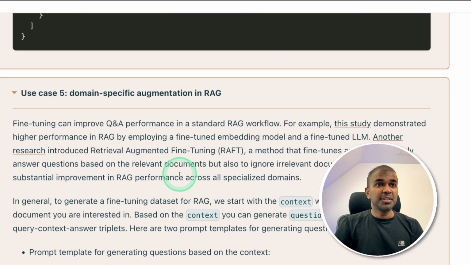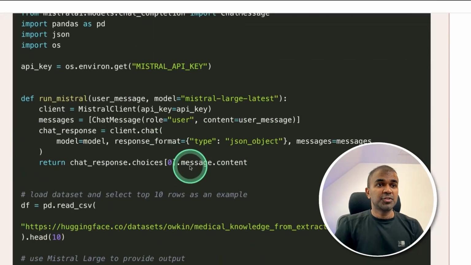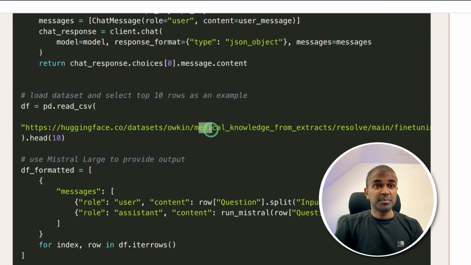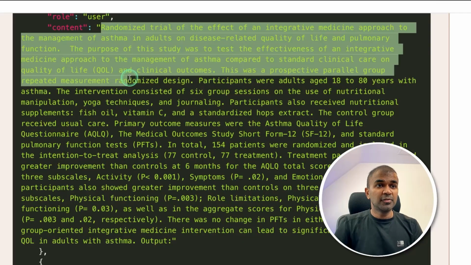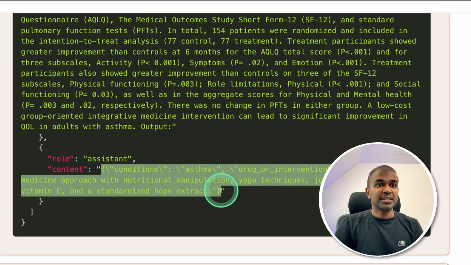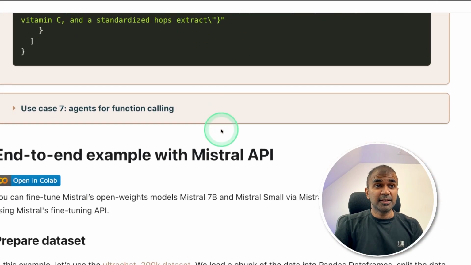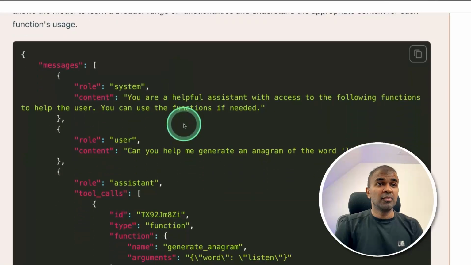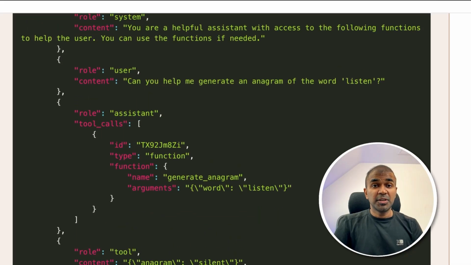Similarly, you've got domain specific augmentation, knowledge transfer, teaching the large language model with specific knowledge, such as a medical dataset. By providing all the information about the symptoms, it is able to respond with the exact sickness. You can fine tune like that. And also you can fine tune for function calling purposes. So it's all about collecting the proper data.